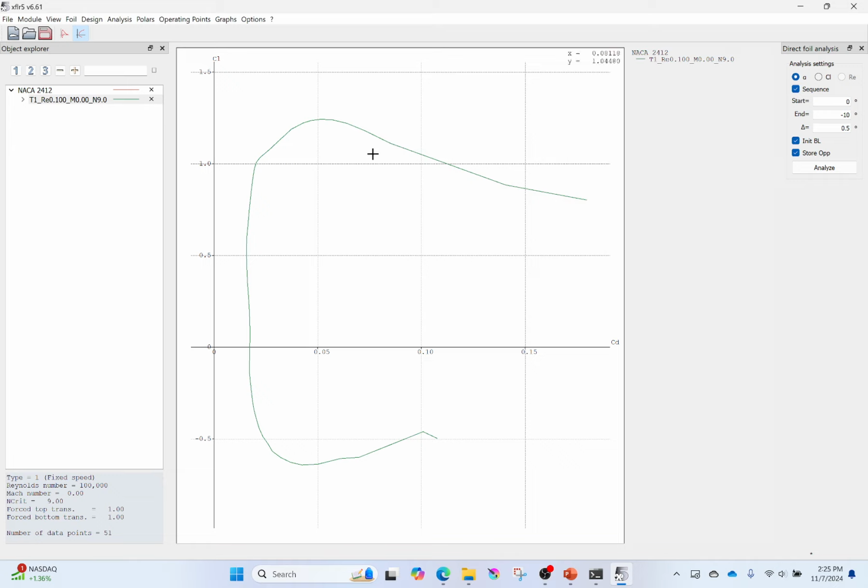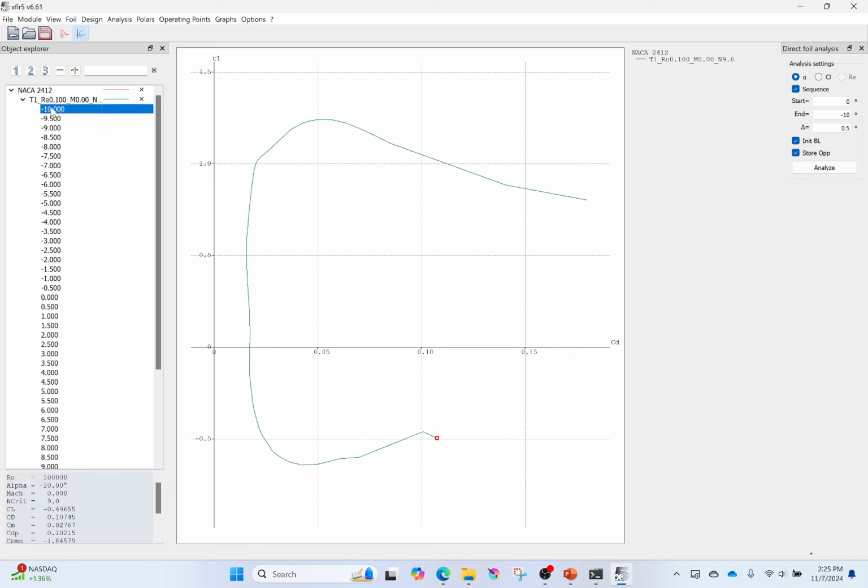Now I have my coefficient of lift versus coefficient of drag curve. And what you can see is for various angles of attack, I can cycle through here and see how it changes. And so there's this range right about here from about -3, -4, all the way up until roughly 7.5 degrees, where my performance is fairly constant. My drag is not changing all that much. My lift is still changing.